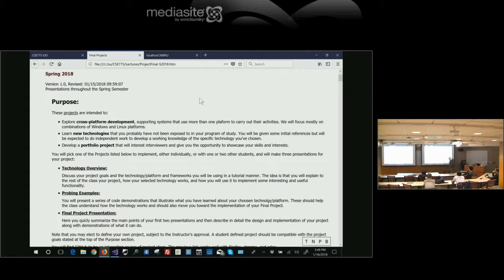to attract offers to interview. You will make three presentations. The first one is a technology overview. Once you've picked a project, you'll start looking at the technology a little bit, and you will get up and do a tutorial for the class on that technology. What that means really depends on the project that you've selected. So I'll come back to that question at the end of today, and we'll readdress that.